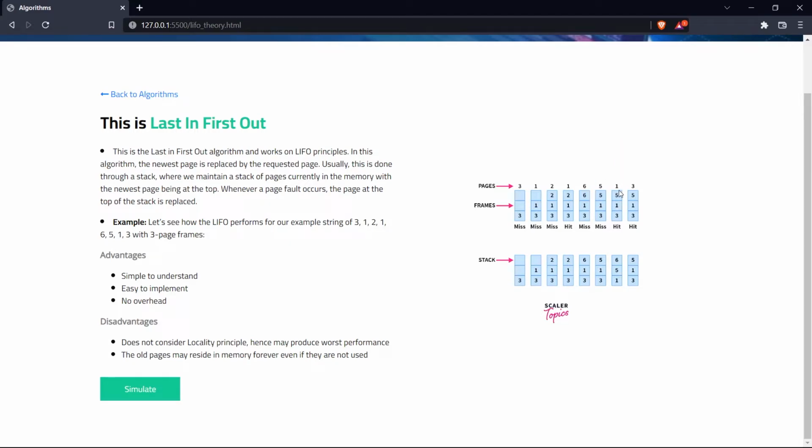As we go to add 1, we notice it is already present in the frame, so we count that as a hit and move to the next one. 3 is also present in the frame, so we add that as another hit and move to the next thing. Let's move on to the advantages.